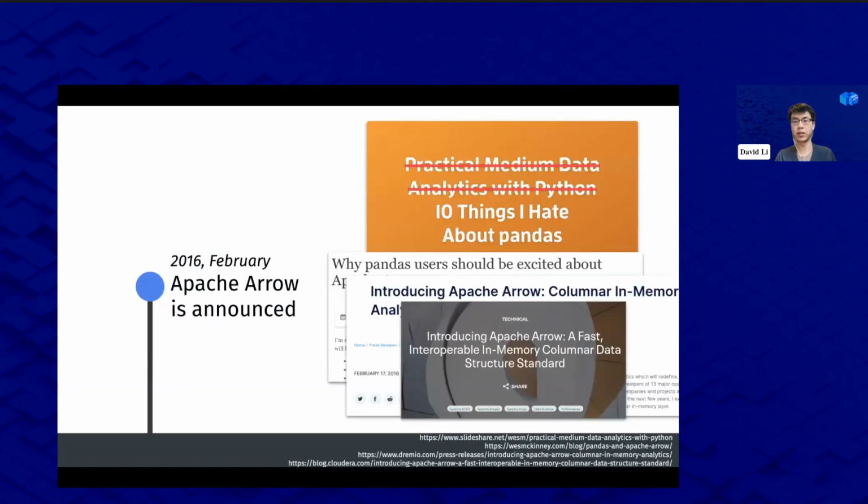Starting at the beginning, Apache Arrow was first announced in 2016. It was co-founded by Wes McKinney and Jacques Nadeau, but from the beginning, Arrow was a community project. They were joined by developers representing 14 major open source projects for the initial development. And as you can see from some of these initial blog posts, they're also supported by organizations like Cloudera and Dremio.